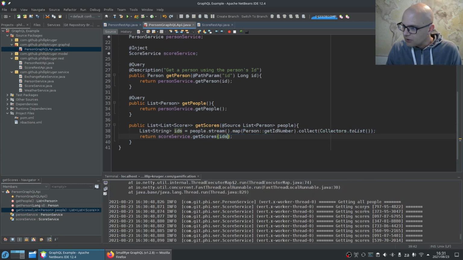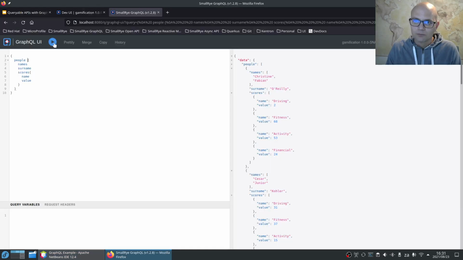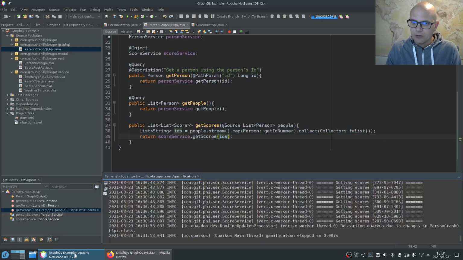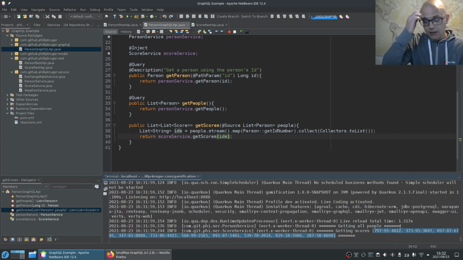Then I can pass the IDs to the backend service. So already this is the previous call. You can see in the log file, get all people, and then every time that I find a person, I make a call. Now if I redo this, you can see that I'm getting all the people, and then I make one call to the score service passing in all the IDs. So it's a bit more efficient, and that's called batching in GraphQL.